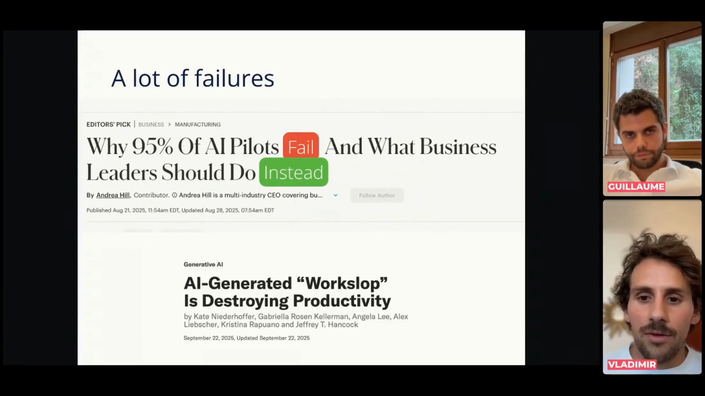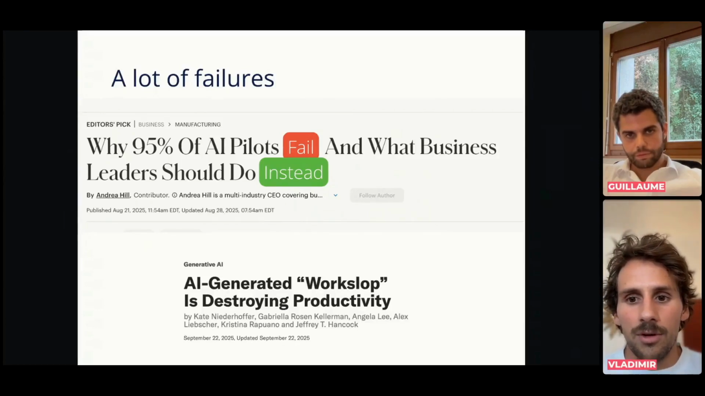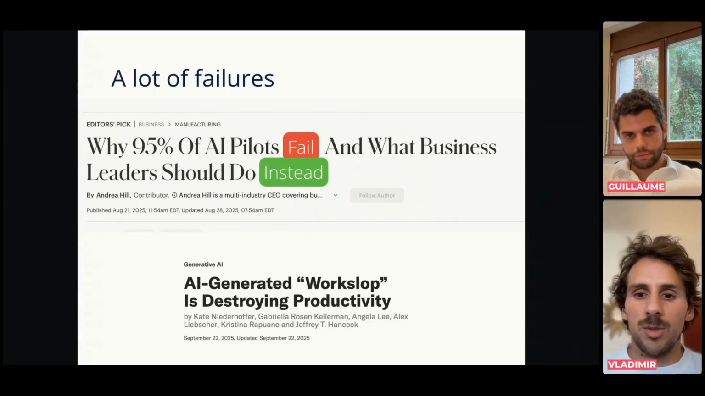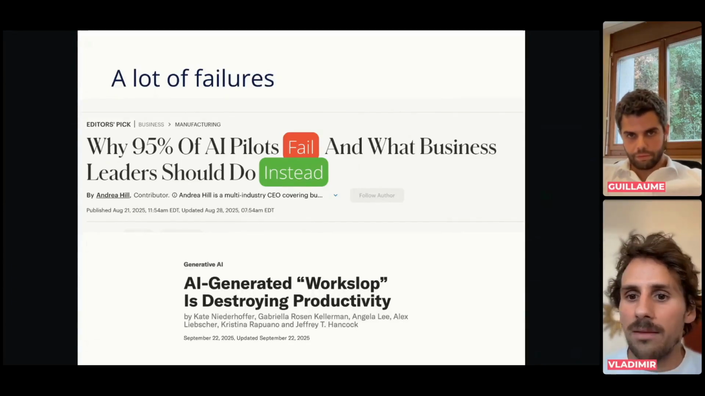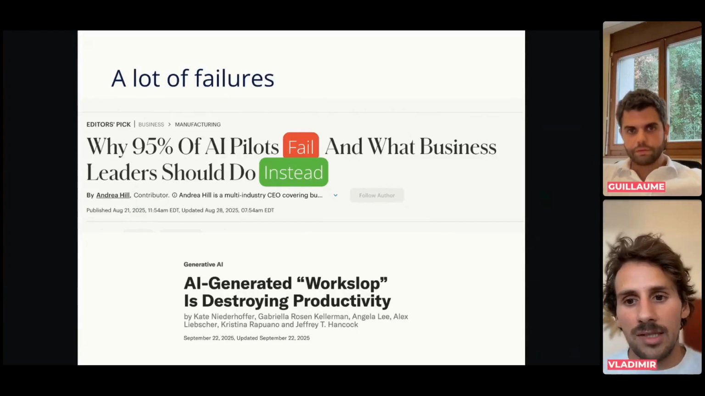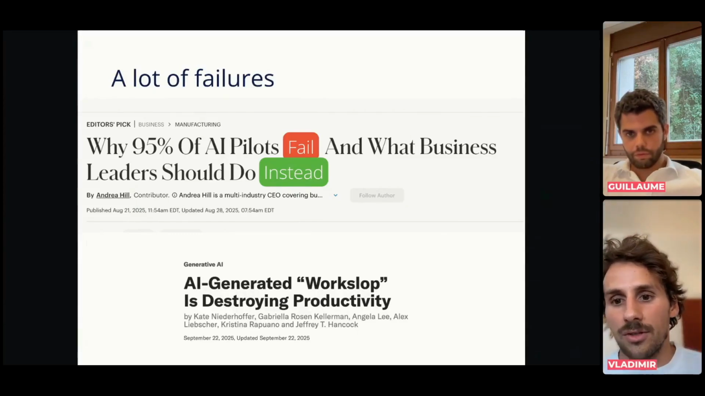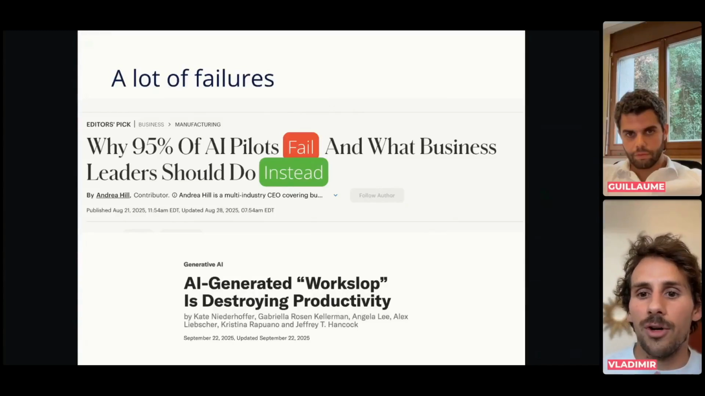But what's actually interesting is if you look into the report in more depth, you can see that there are specific use cases which actually work. So the goal of this conversation and the rest of this talk is to show you what are the key components that make the 5% of the successful pilots, so that you can focus only on these ones and avoid this ravine of failures.